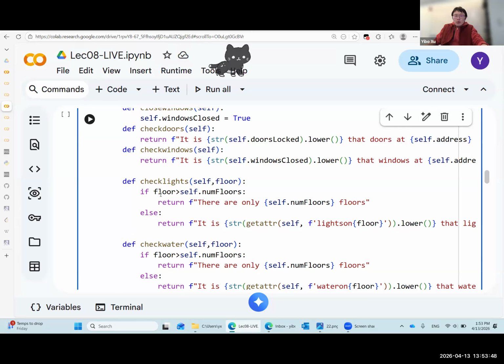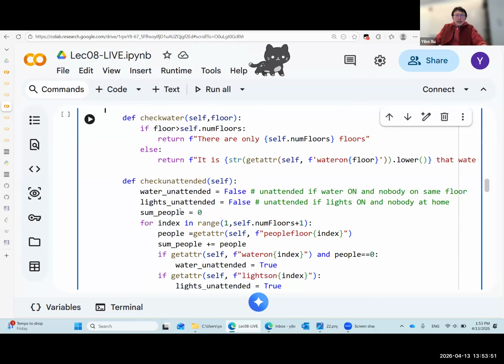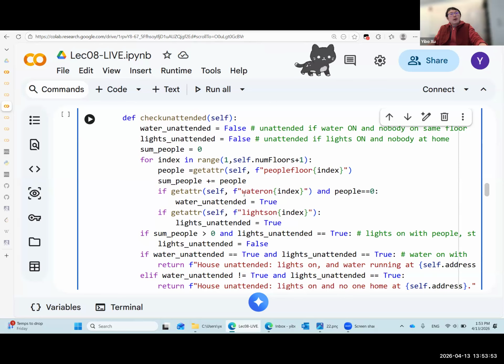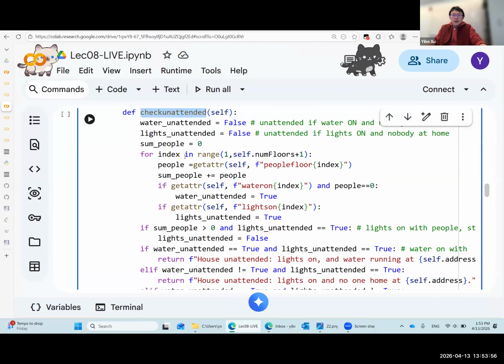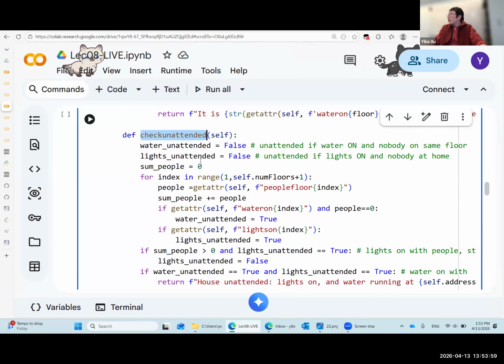And I can make it a little bit more systematic in the sense that, let's try. This is the function that I defined for whether a house is unattended or not. So we have two features. We have water and lights. If there's nobody home but the lights are on, then I would say the house is unattended, that the lights are just on, but nobody's there. But then water is a little bit different. Let's say floor one has water running, but nobody's on floor one, and people are playing on floor two, then the property may be flooded, right? If there are no people on a particular floor, but the water is still running there, then I would say the water is not attended on that floor.